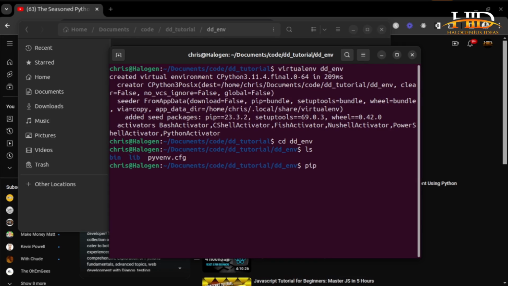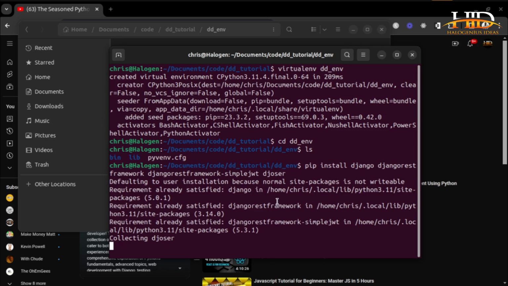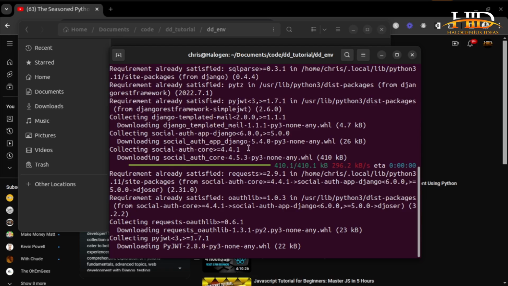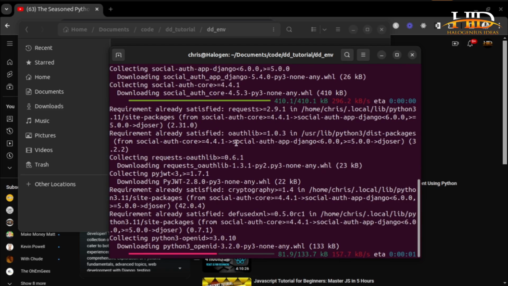So pip install. We are going to be needing Django. We are going to be needing Django REST framework. We are going to be needing Simple JWT for Django REST framework, then JSON. Yes, this is everything we need. So it will pull everything into our virtual environment.